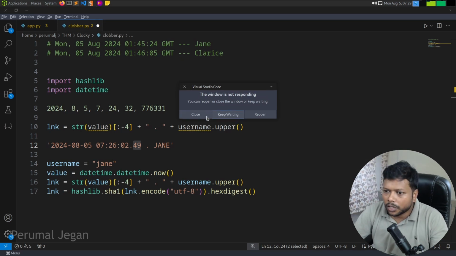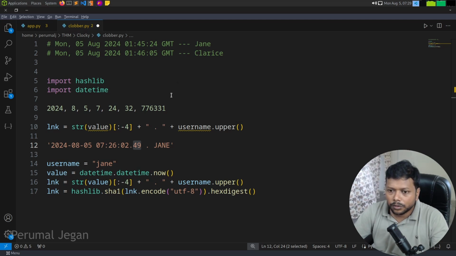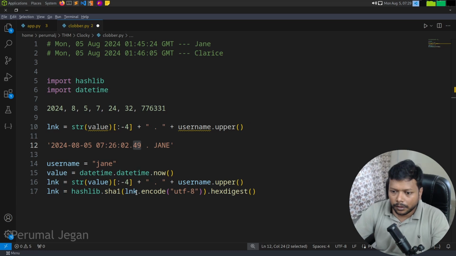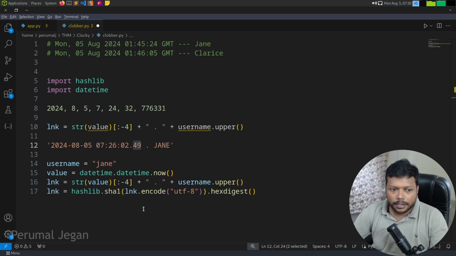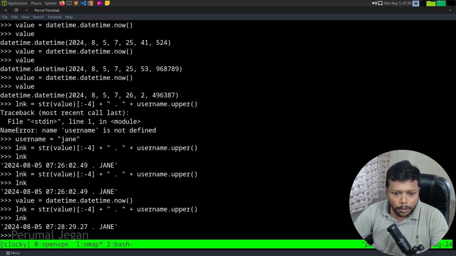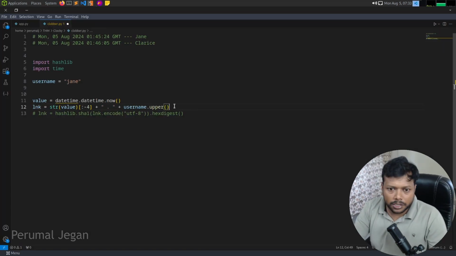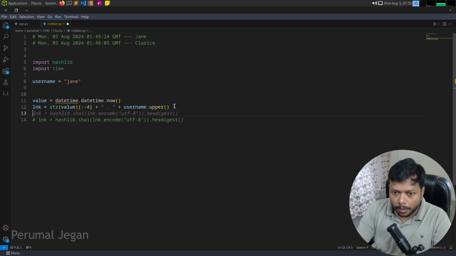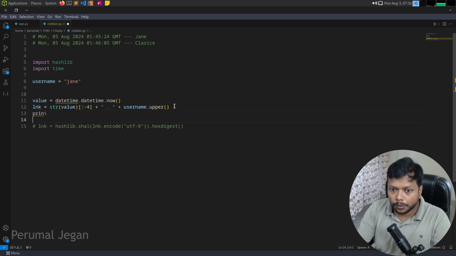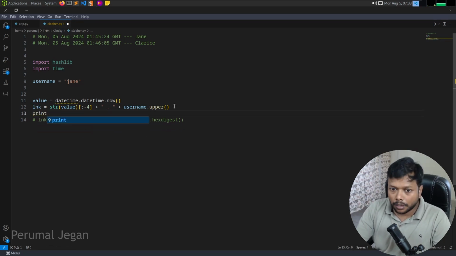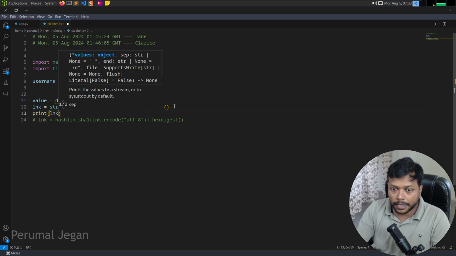The window is not responding, so it's happening again. I reopen it, or what about closing this? It's getting crashed. So let me pause this and fix this crash problem and come again. All right, now I think I have fixed this crash issue. I'll try to print this value on LNK.